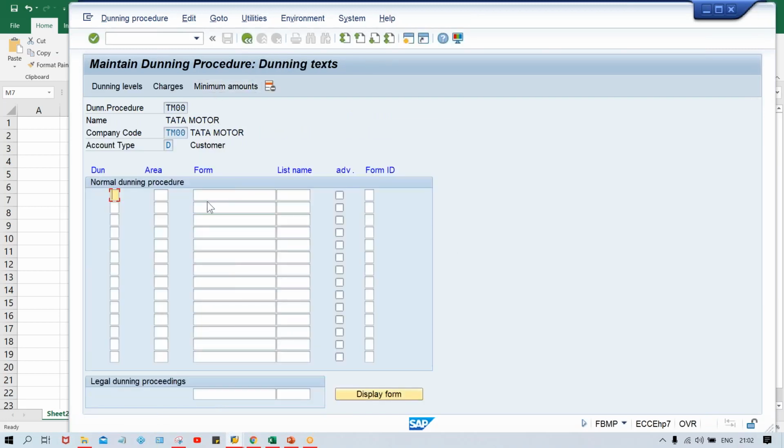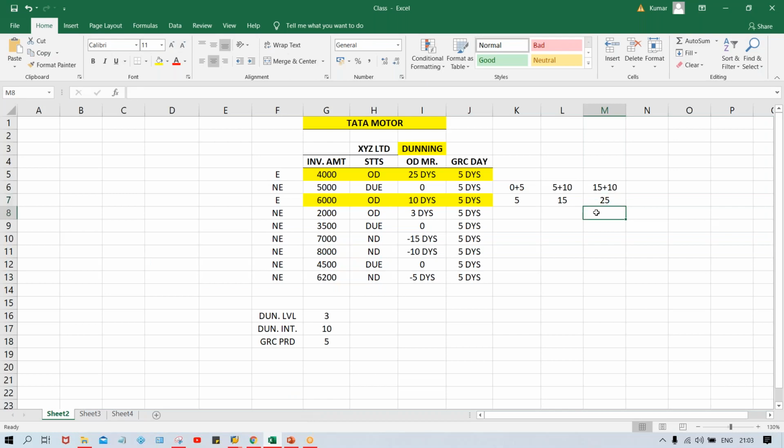Now here you have level 1, level 2 and level 3, and here we are going to assign a dunning form. Which dunning form is going to be assigned, guys? As I told you, whenever we run the dunning program, a dunning letter, a reminder letter, is going to be generated automatically by SAP.